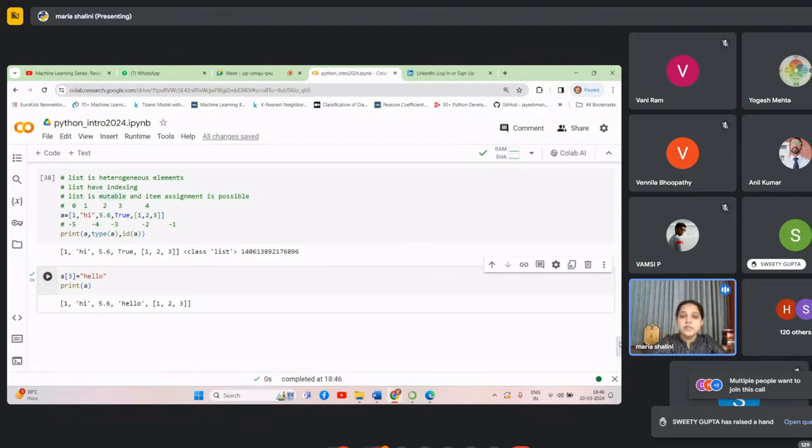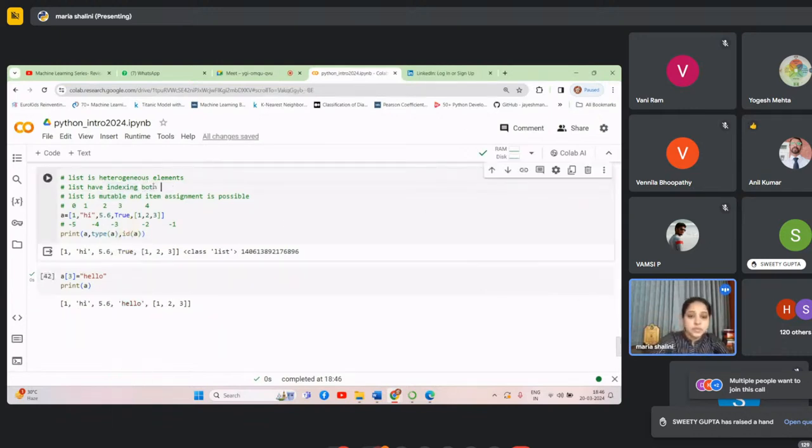So these three terms are very, very important. List is heterogeneous element, list have indexing, both I think we have to include. List have indexing, both positive and negative. Clear? And also very important is mutable and item assignment. These terms are very important. Clear? And now you got to know why it is mutable. Why? Because item assignment is possible.